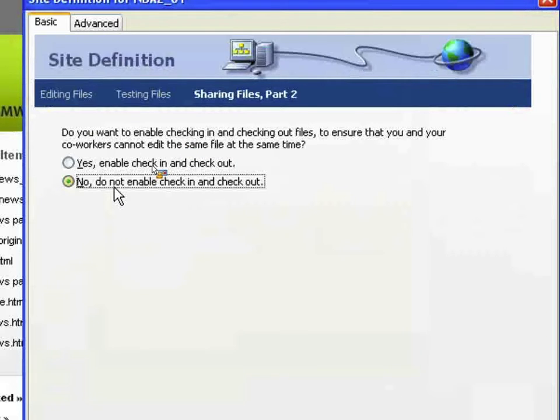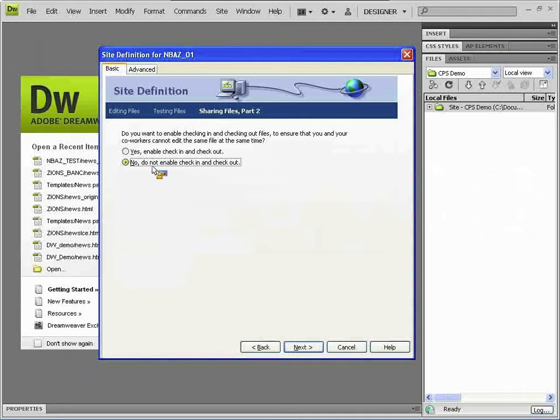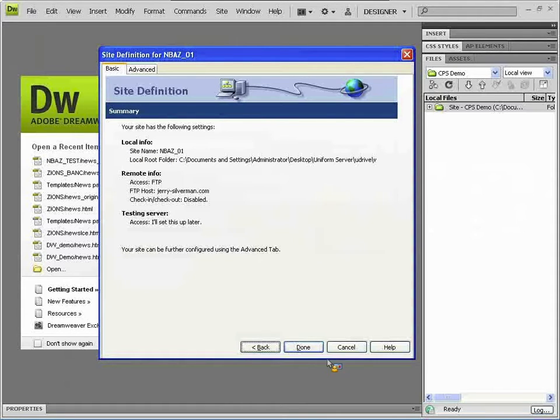Now, for this particular example, I'm not going to do that, but if I were utilizing the Contribute Publishing server, that's when I would enable this. This is example number 1 without the publishing server, and example number 2, which I'll walk through after this, will enable check-in and check-out. Okay, so I click Next, and I'm done, right?